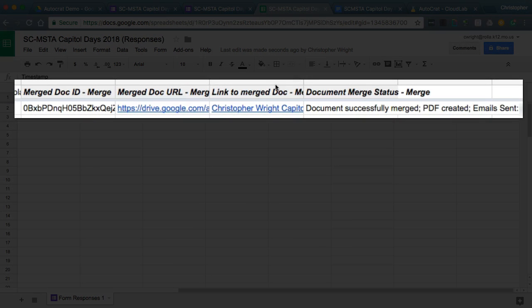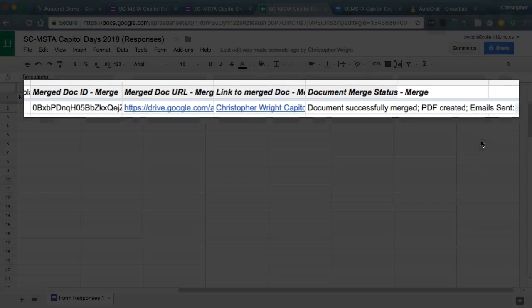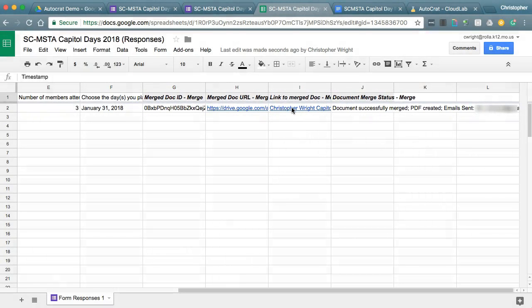So it tells me where it is on my drive, the document. It tells me the name of the file, and it tells me that it was successfully merged and the email was sent. And on my iPad that's right next to me, I just got an email from myself, actually. So if you want to see what the document looks like, I'm just going to open this up.